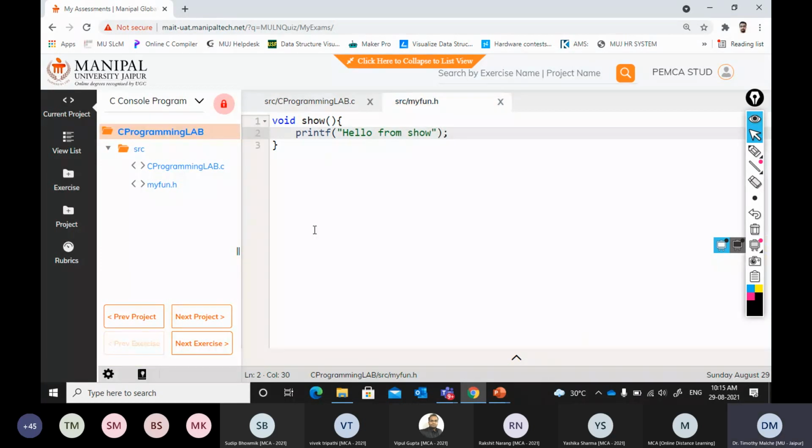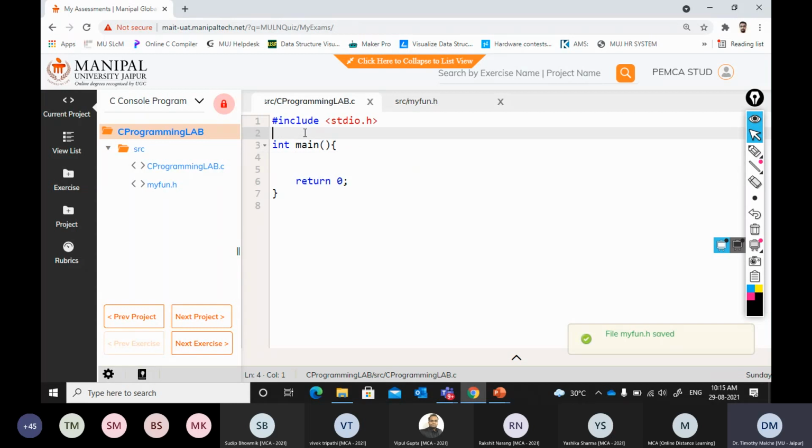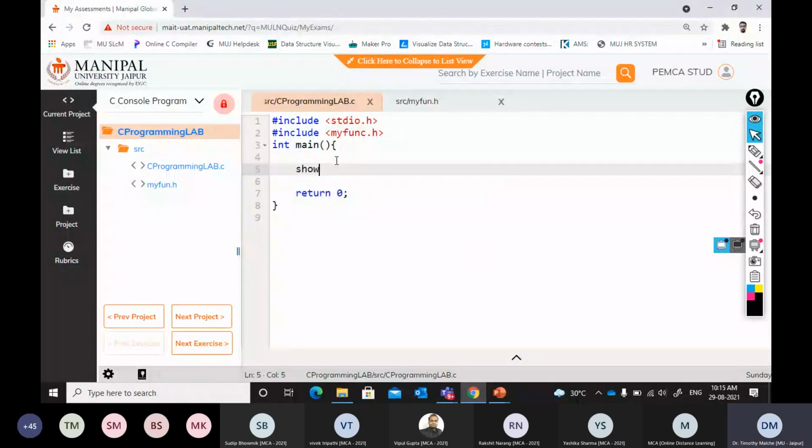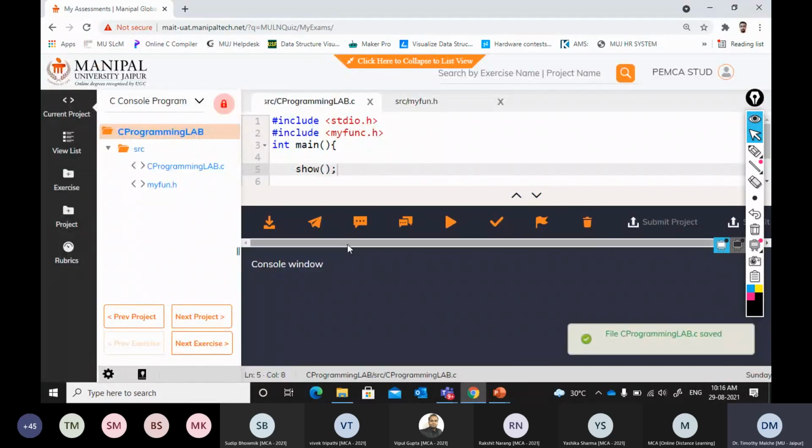Let me save this, and now I open my source file. Here what I am going to do is include the header file, and I'm going to call the function. Okay, so let us now compile this.